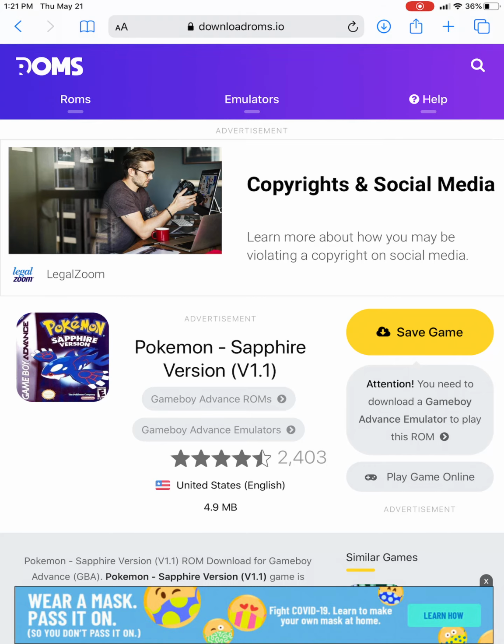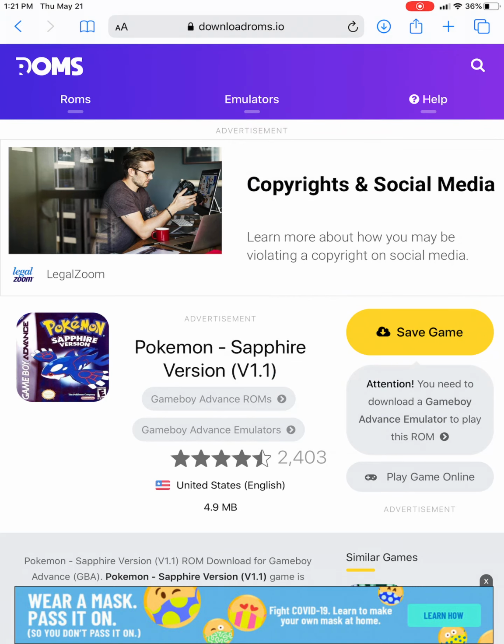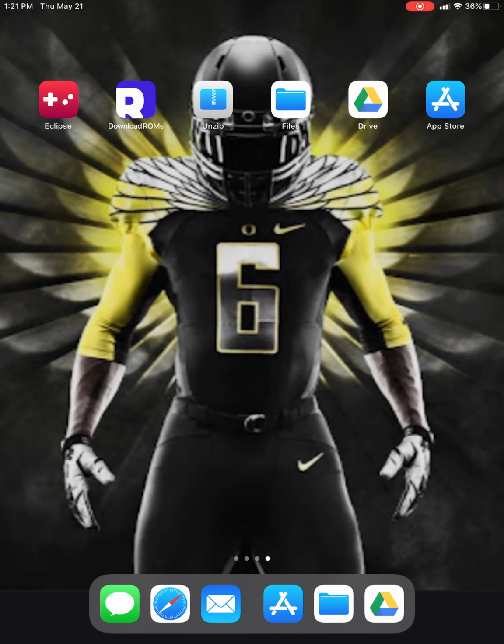But when you're on that site, you want to click the share button. Not this site. Well, this site too. And click add to home screen. Once you add both of these to your home screen, you're ready to start.